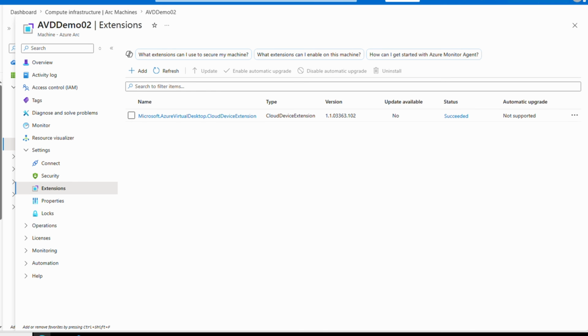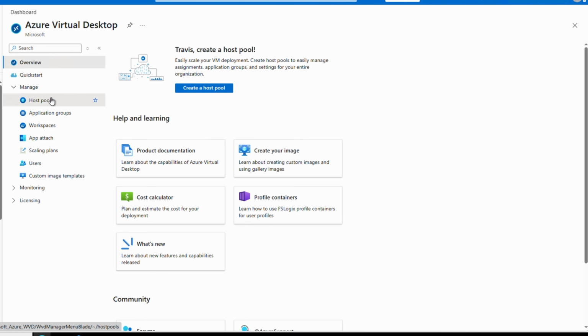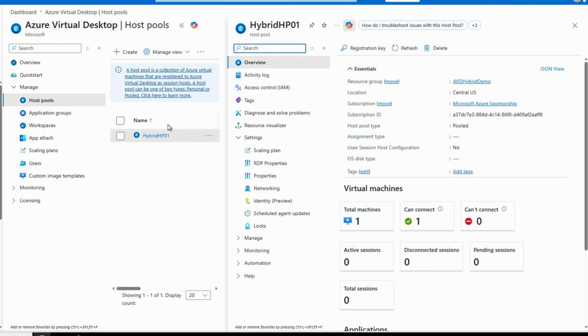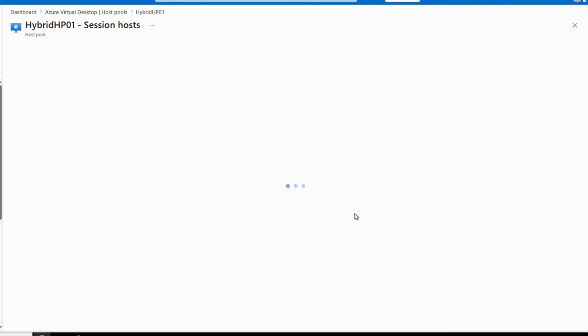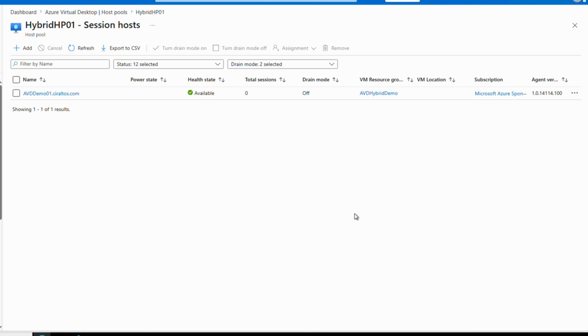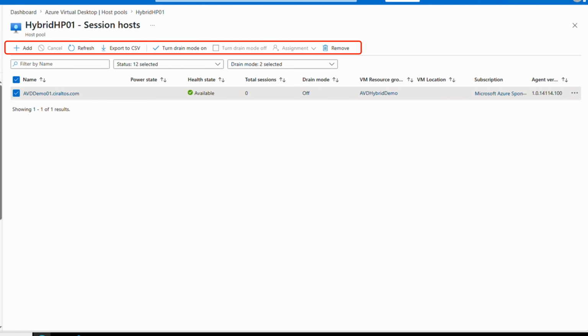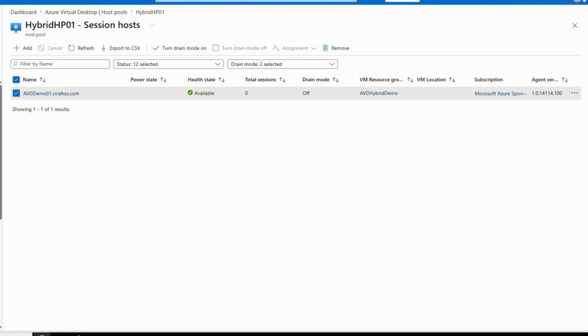Next, we'll go to AVD and open the host pool. It may take a few minutes for the session host to show up as available. If you don't see it, give it a few minutes. Let's go to the session host. For this example, it's only showing the first one. Not enough time has passed to see the second one, but that should be available in just a few minutes. Now, notice if we select one of these, we're missing options like shut down and restart. That's not available because this is a hybrid session host.